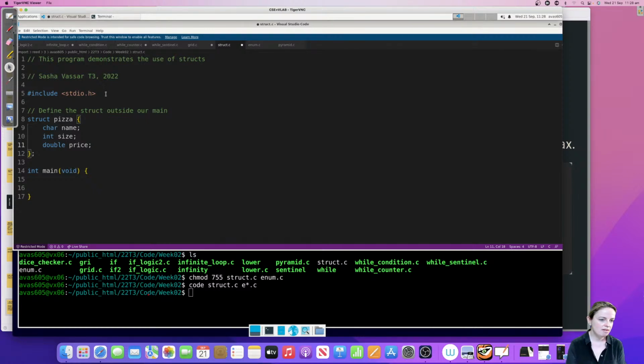Maybe even we can have what crust it is. We might have a chart. I'm going to stop because otherwise it's too many things to then initialize. Okay, so define the struct outside our main. So we've got this struct. It's got 3 things in it, and it's a pizza. It holds 3 things: name, size, price.